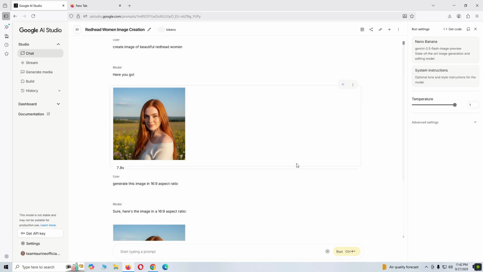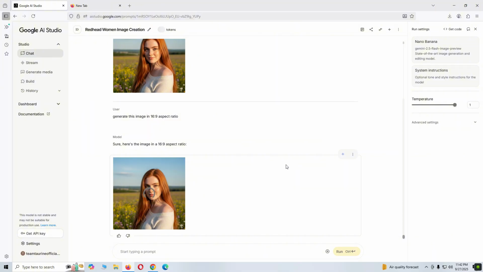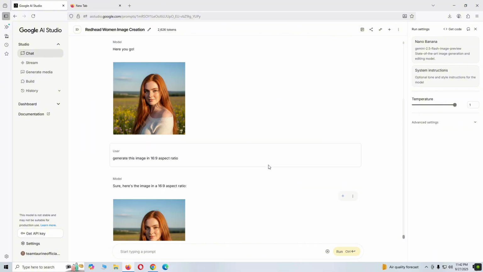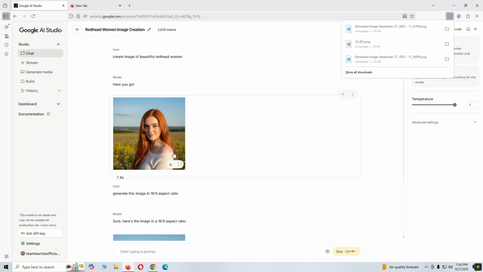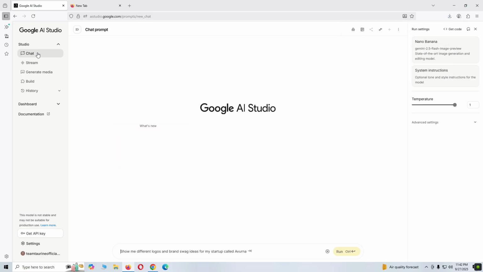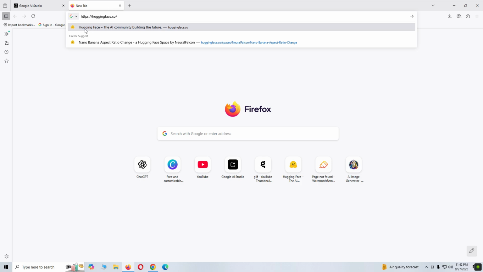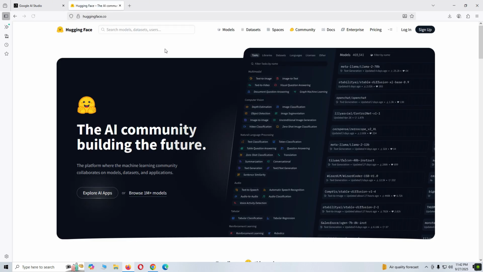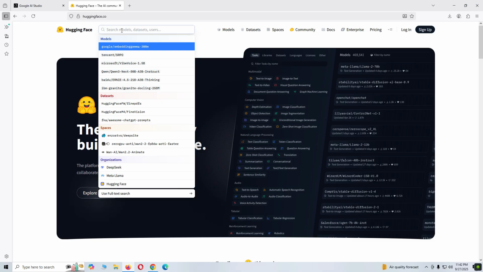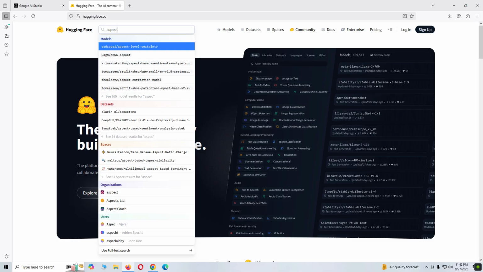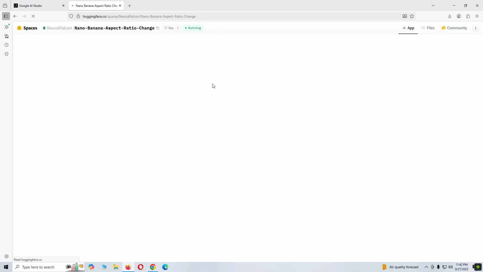So picture has been generated by Google Nano Banana, but you can see the picture is not in 16 by 9 ratio. So what we will do, we will download the image, click on new chat, and we will open a new tab. In new tab, you have to open this website. This website is called huggingface.co. Over there, you will see a search bar. You have to select aspect and you will see spaces option, and the first one will be Nano Banana aspect ratio change. Click on that.